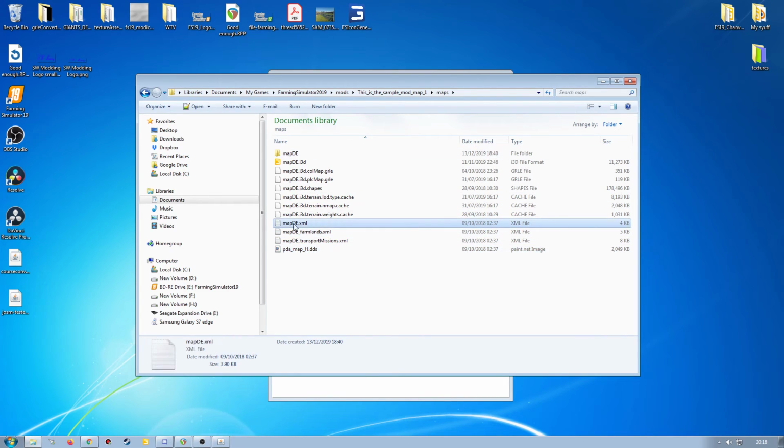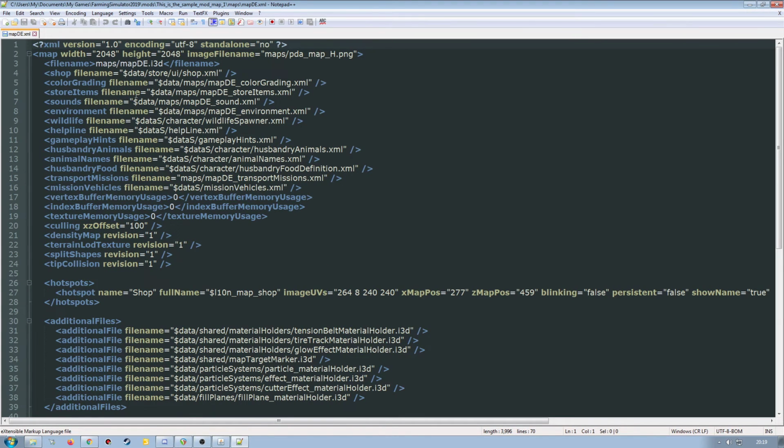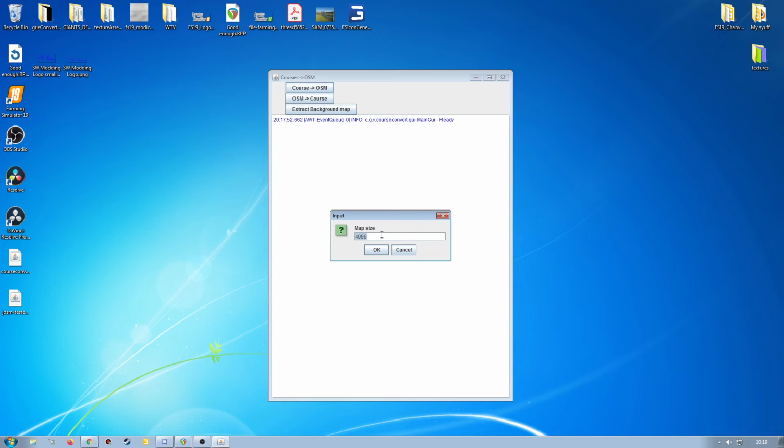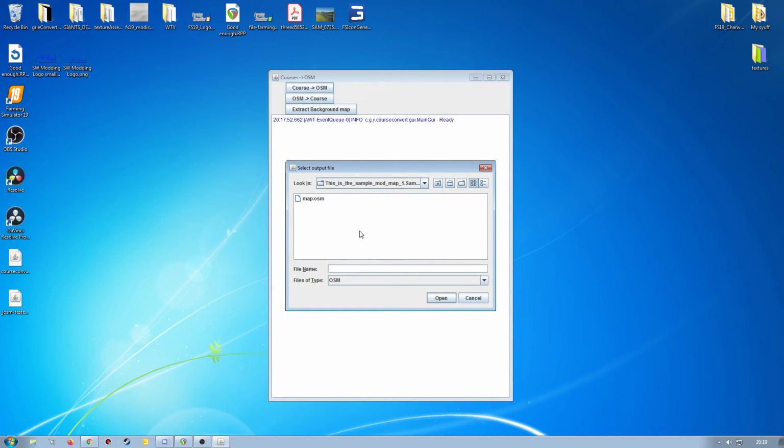You can also do this by opening up the XML for the map. I'm using Notepad++, but any text editor will probably do the same, and it will give you the information there as well. Map width and height 2048 by 2048. So we need to change this map size to 2048 and then click OK.